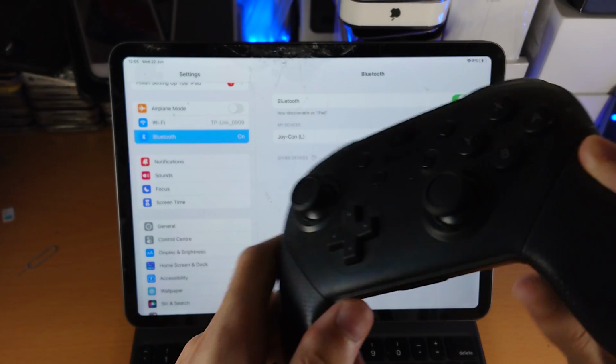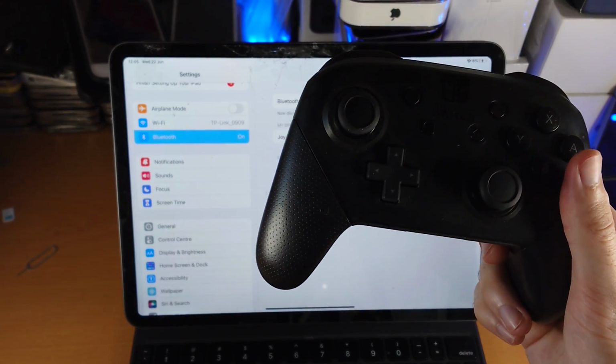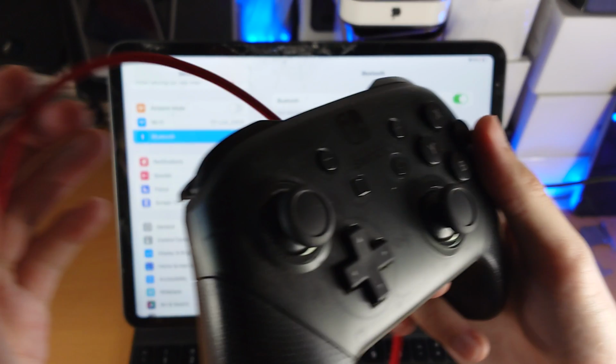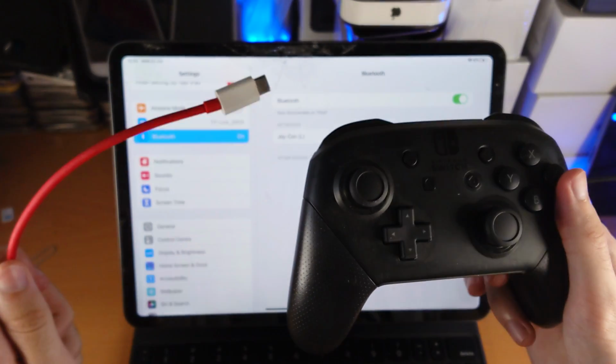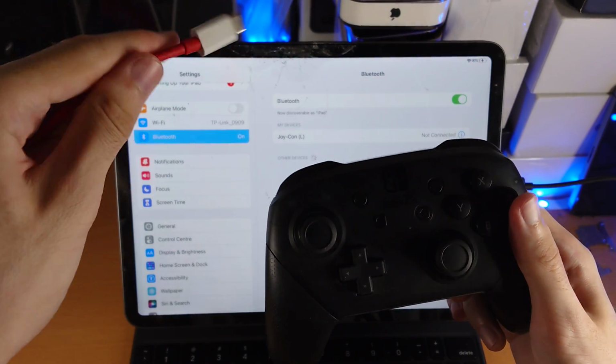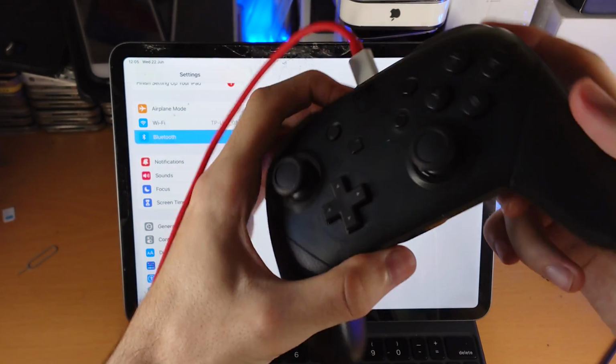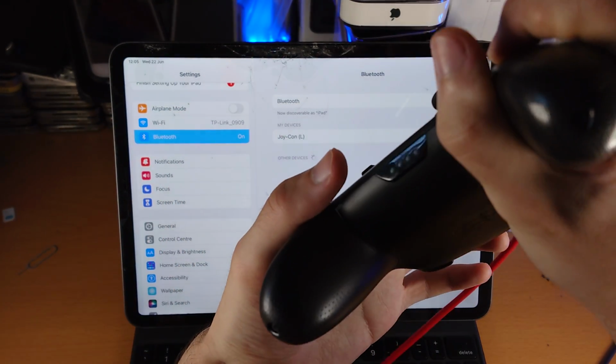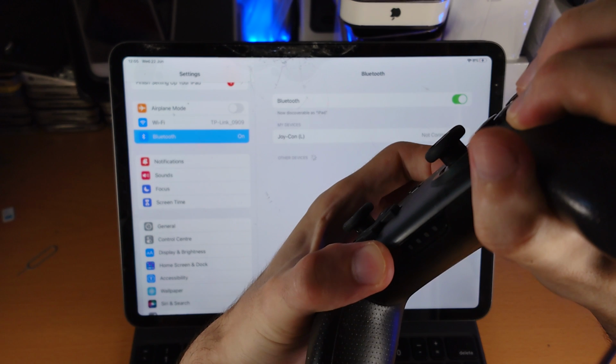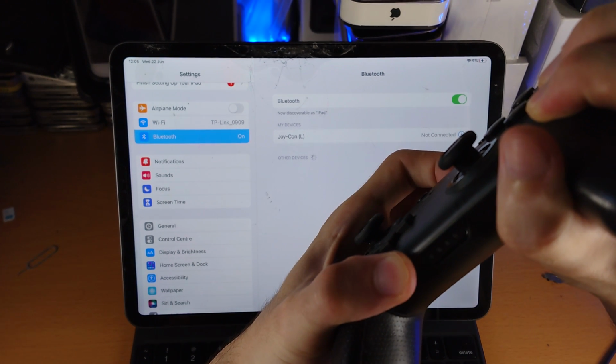So if this happens, what you're going to do is you're going to get a charging cable for the Nintendo Switch Pro controller. If you're wondering, the charging cable is the same as your iPad's charger. Plug it in. And now we're going to do it again. 3, 2, 1. I'm going to press and hold that black button.